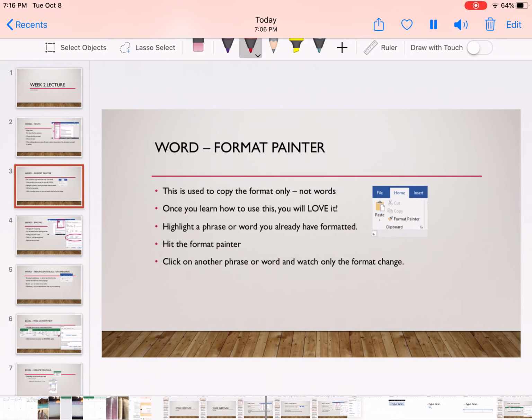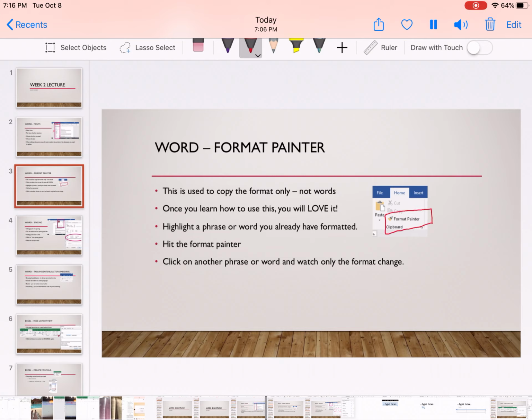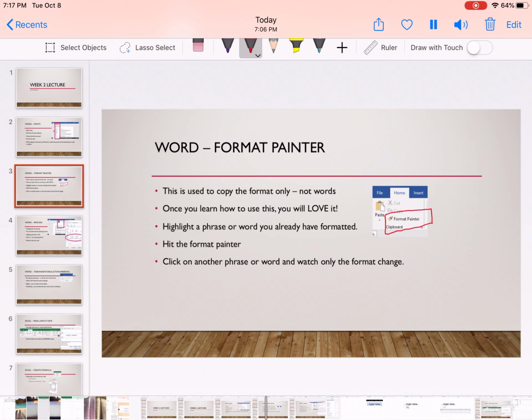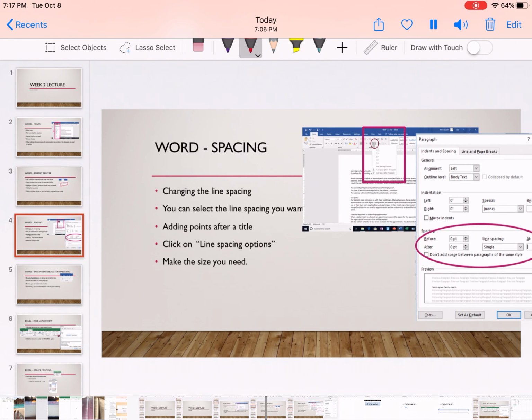So another cool tool with Word is this Format Painter. The Format Painter is right here, and that is whenever you just want to copy the format of something. So you'll highlight a word, and then you'll click this little Format Painter and then highlight another word. It doesn't copy the word that you highlighted, it only copies the format that's with it. Once you learn how to use that tool, it is really a cool tool and you'll really like it.